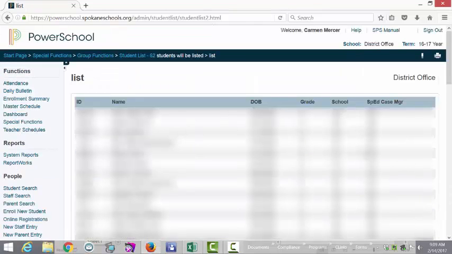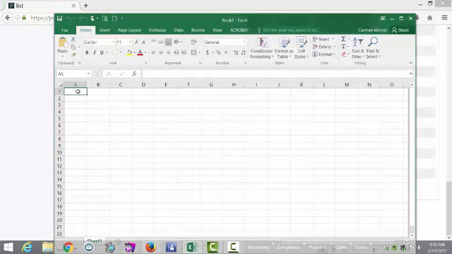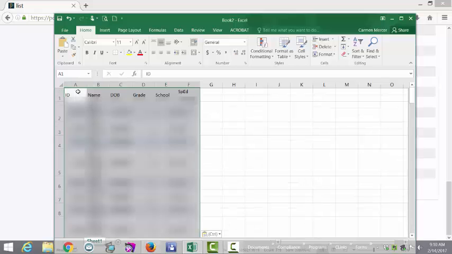This gives me a lovely printable list. And anytime I come back and rerun this query, I'm going to get the most up-to-date information. I could print this right now, but I'm also going to show you how to copy and paste it into Excel. If I click and drag to highlight my list, I can do Control C on my keyboard for copy, or I can right click and choose copy on one of the highlighted pieces.